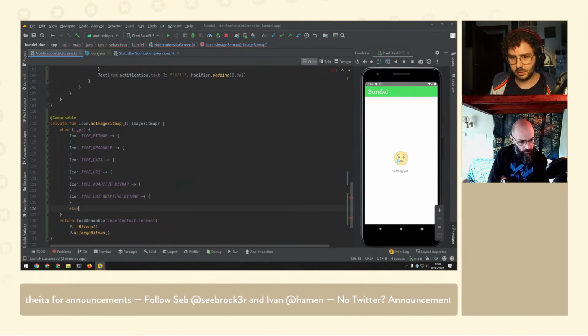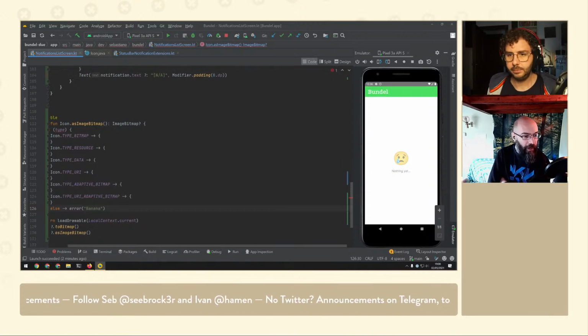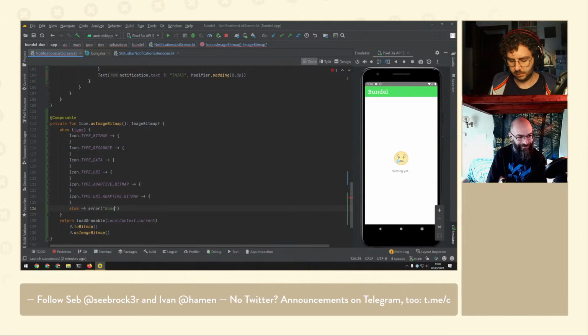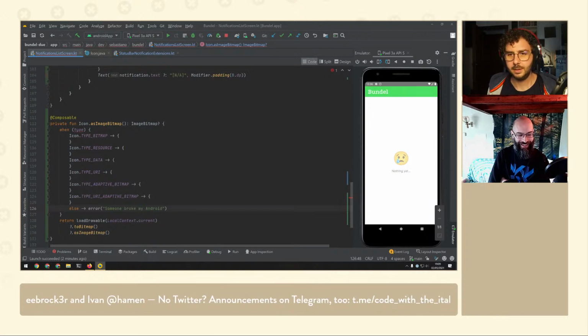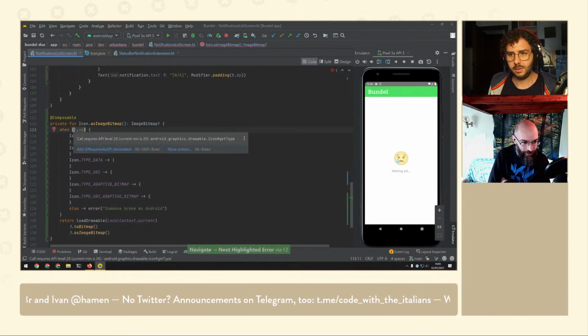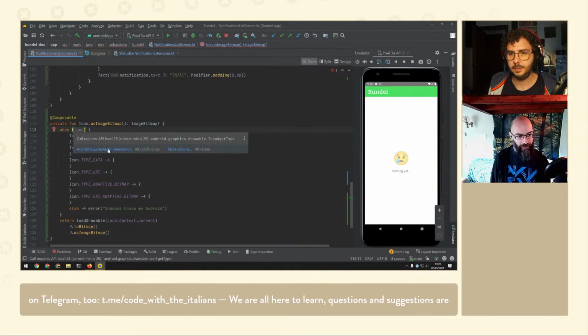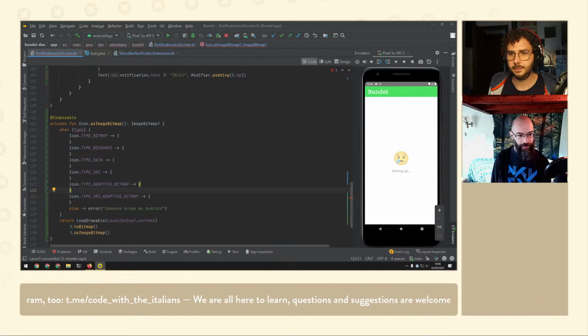You need an else, error, banana. This should never happen. Call requires API level. What? You don't have type? Apparently. I hate this. And okay. What do we have if we don't have type?